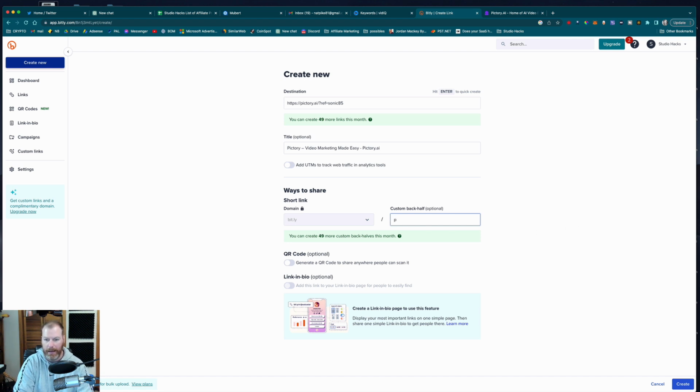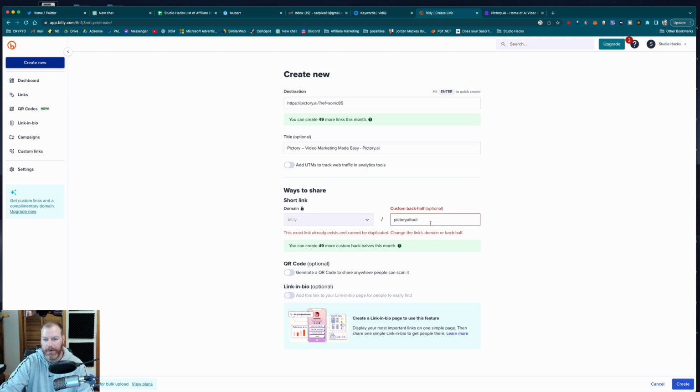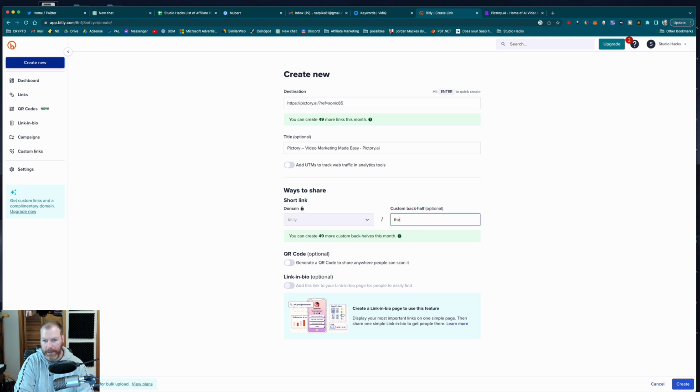So I can go Pictory AI tool. Let's see. Sometimes, if it's already taken, it will tell you. The Pictory tool. So you can just try different things until you find one. So there we go. That's one that hasn't been taken. So then it'll turn green and say, yes, you can do that. So Bitly is free to sign up for. Just go create on the bottom right hand corner.